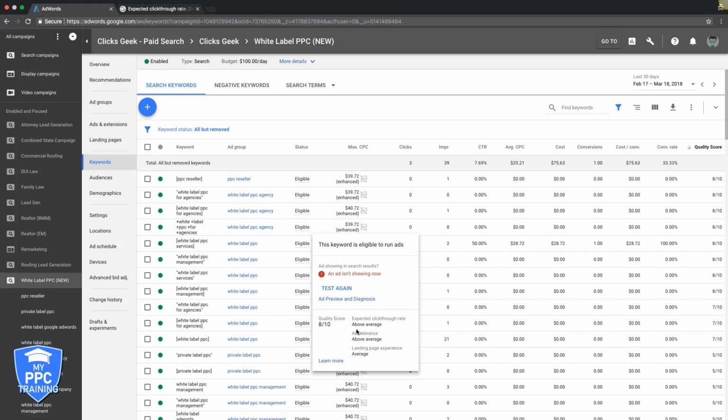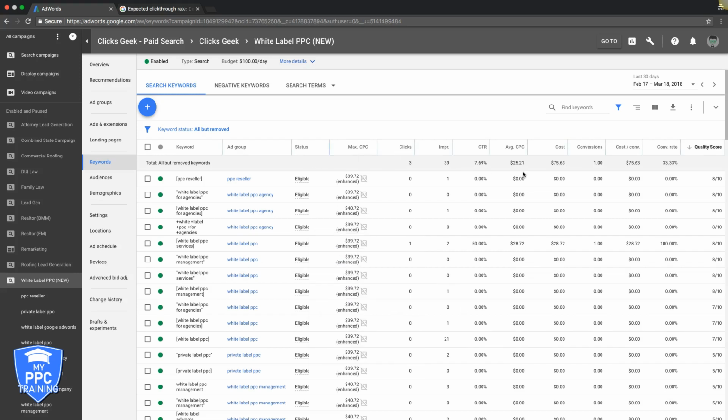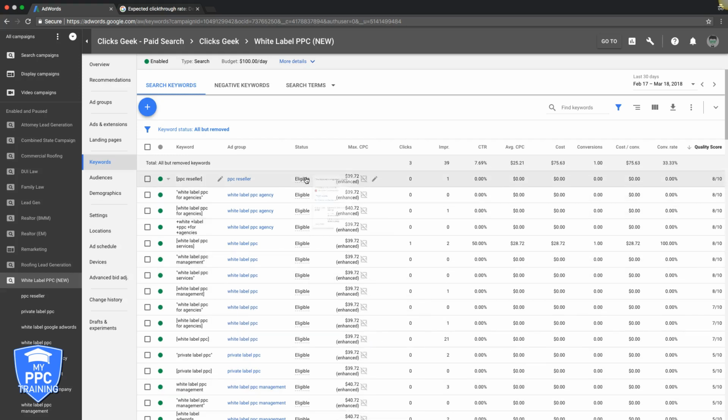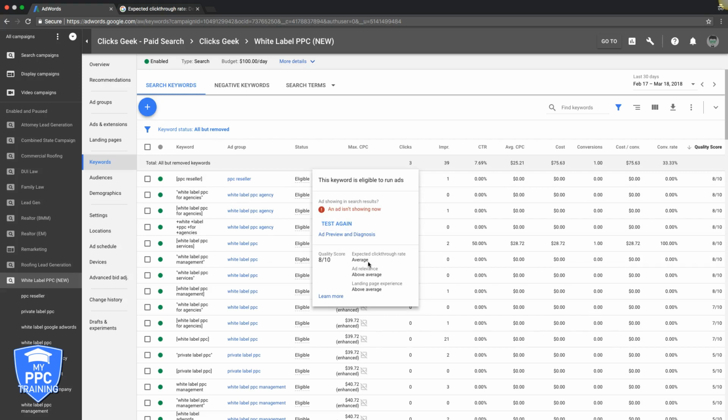If you want to see it, you can look at your status column and just go by quality score. Obviously, the lower is going to have lower average. So it's basically Google's best guess of what your click-through rate is going to be, and that's it. I wouldn't put too much weight on it. There's a lot more important things that you should be focusing on than this.